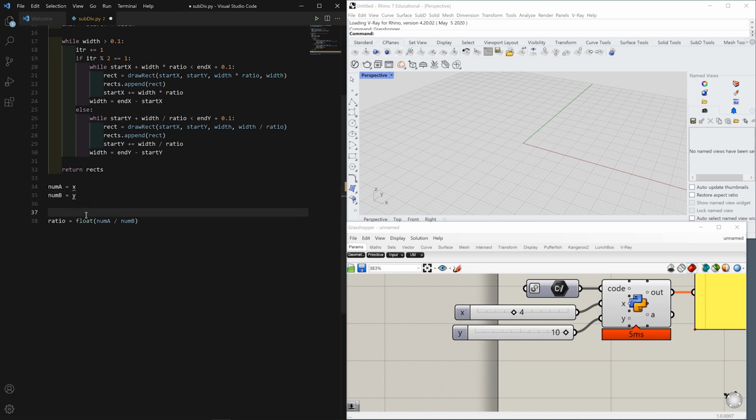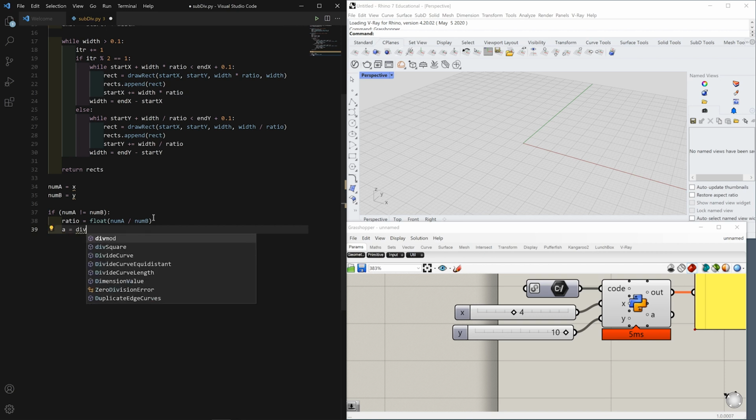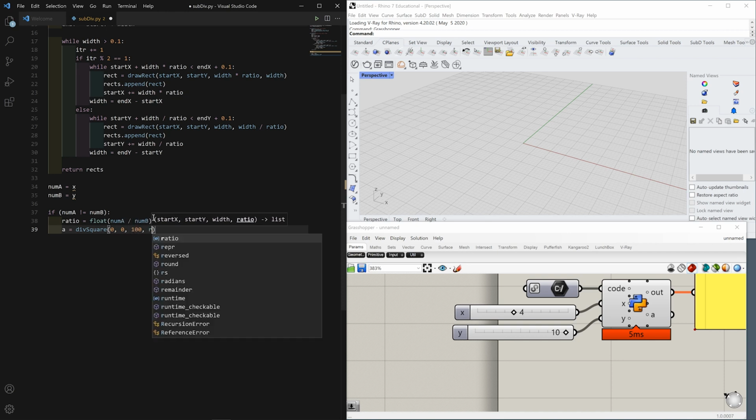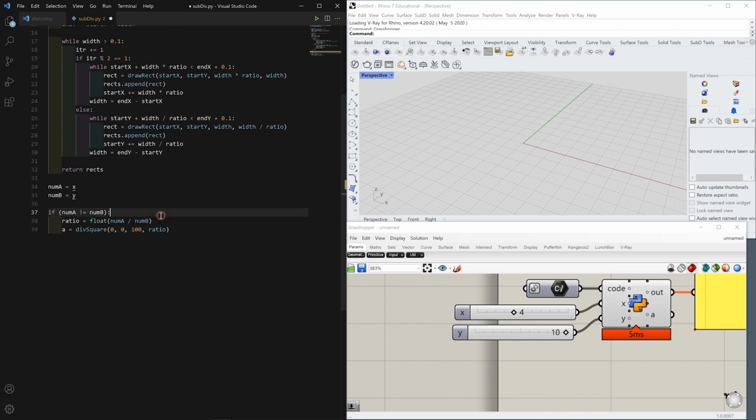So we add another condition here. We can say if the number a equals to the number b. When number a is not equal to number b, we can run the following function. Now we have our ratio. We want to subdivide our target square. We can call the divide square function here, and start from 0, 0 with the width of 100. And the ratio is the ratio we just created. Save the code.